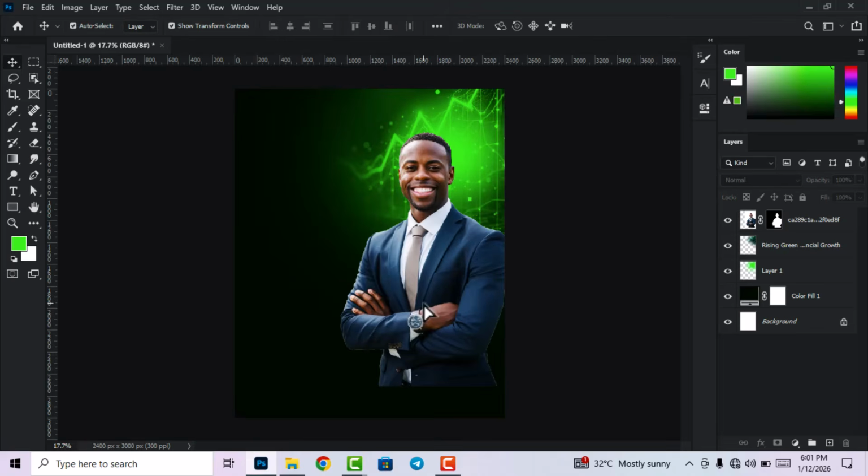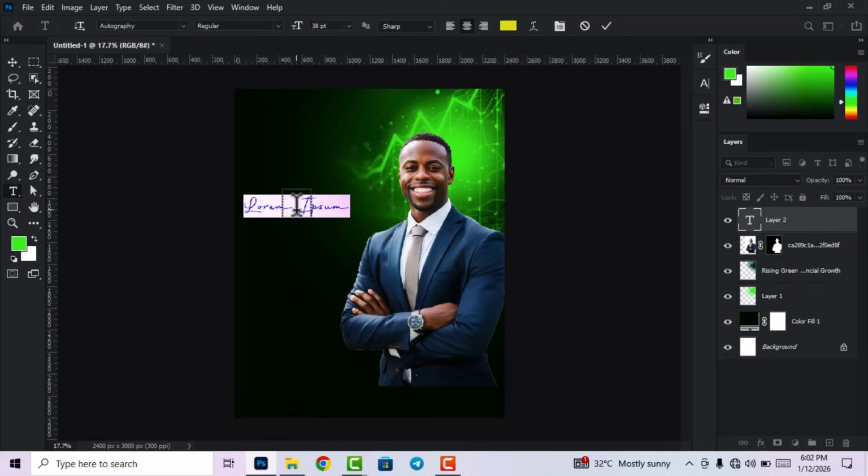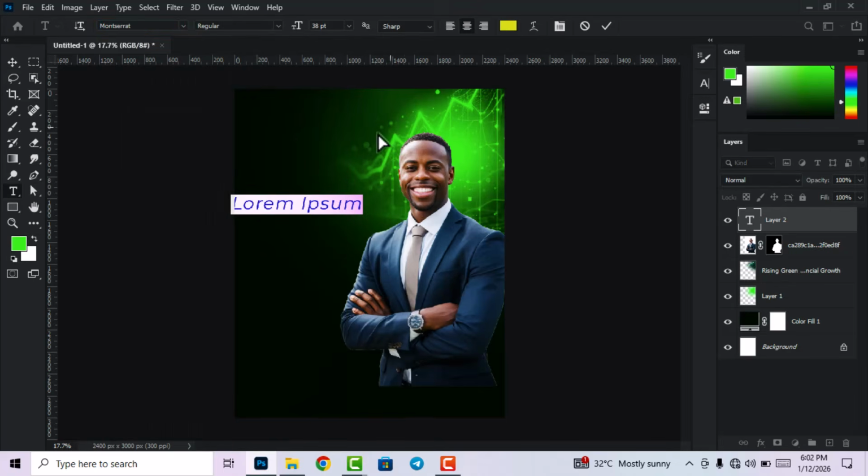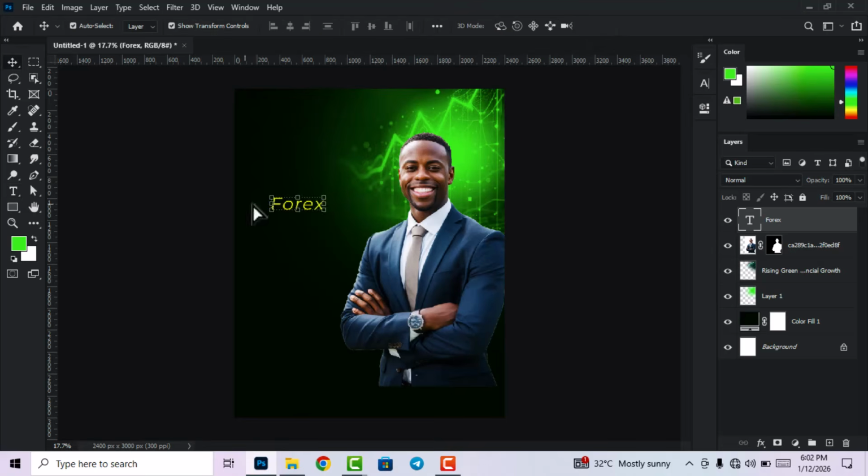Alright, now the next thing I'm going to do is to add my first text. So grab your text tool. I'm going to add my text, but first let's change the font style to Montserrat. If you have Montserrat, you use Montserrat. And I'm going to add the text. Alright, click on this icon here. I'm going to do some adjustment to the text.